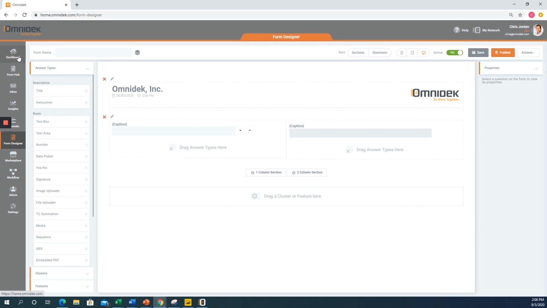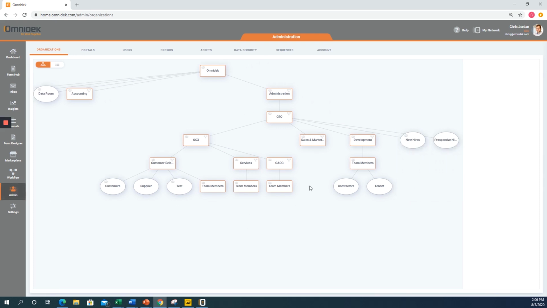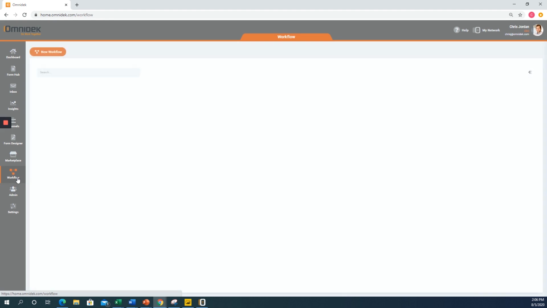Now, once I've built forms, I can build work processes, but Omnidek adds an interesting wrinkle in workflow because we give you this hierarchy structure to build out for your own company requirements, and it helps you manage where people fall in regards to your organizational and hierarchy workflows. By setting this up, it makes building workflows very easy.